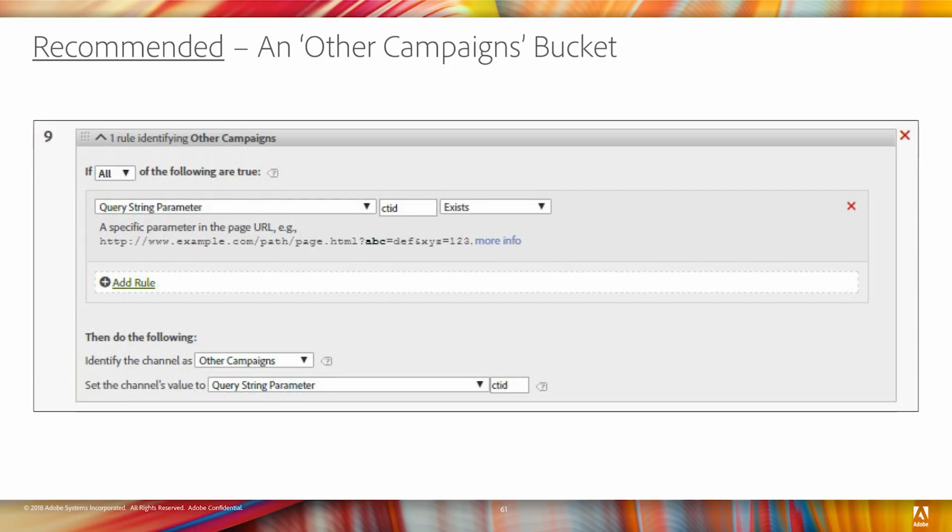Next, I highly recommend that you create an other campaigns bucket. This one should just have a rule that if your query parameter is present, then we're going to grab it and put it in other campaigns. And I definitely recommend setting the detail value to that URL parameter. This helps a ton in troubleshooting. If you see that this bucket is growing, or you think there are visits and orders missing from another bucket, digging into the detail through your other campaigns bucket can help you a ton. I would also definitely recommend setting alerts around here to notify you if that bucket is growing unexpectedly.